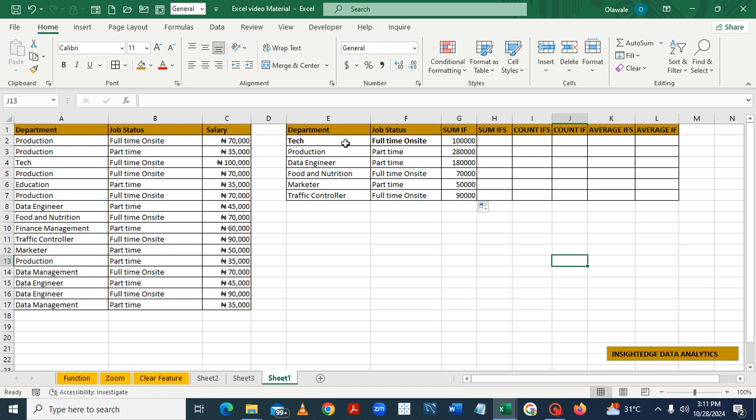Now if you look at this table that we looked from, you will see that I have only a single tech here on row 4, and the salary we have is 100,000 naira. So Excel returned 100,000 naira. Now for the production department, I have 70,000, 35,000, also 70,000, row 7 is 70,000, then row 13 is 35,000. When you sum them together, it will give you 280,000.